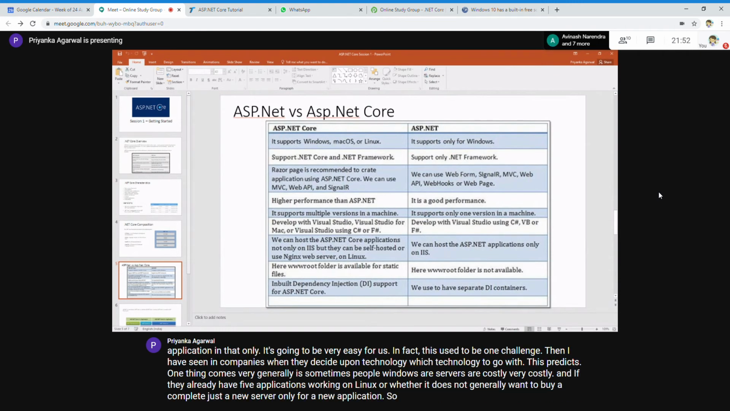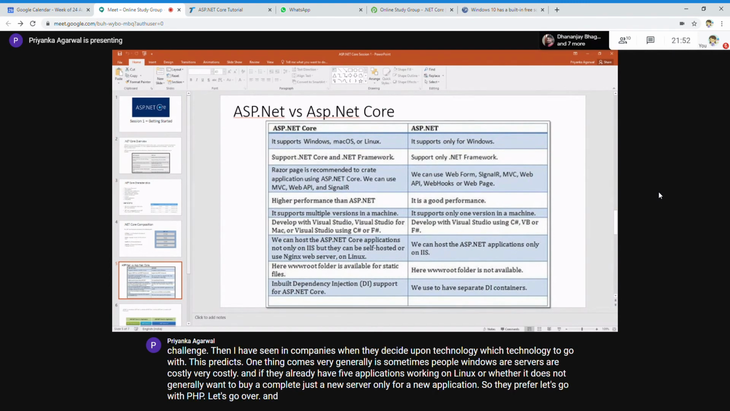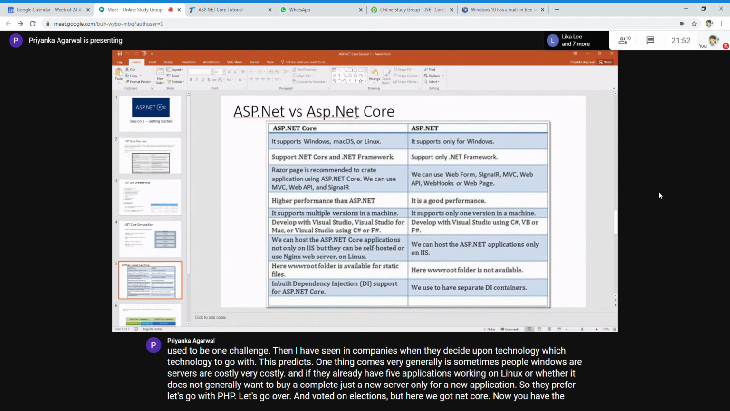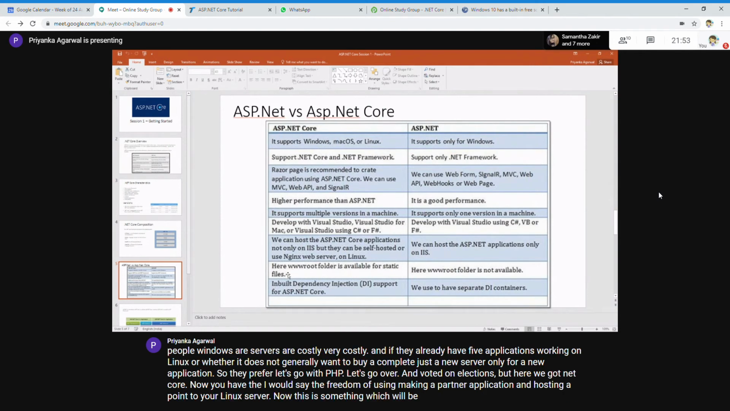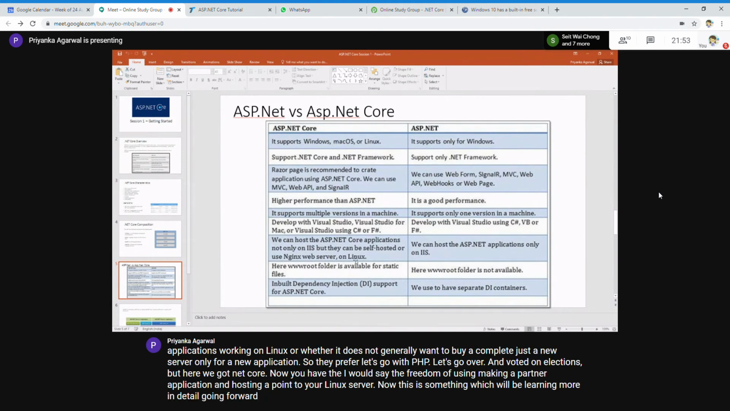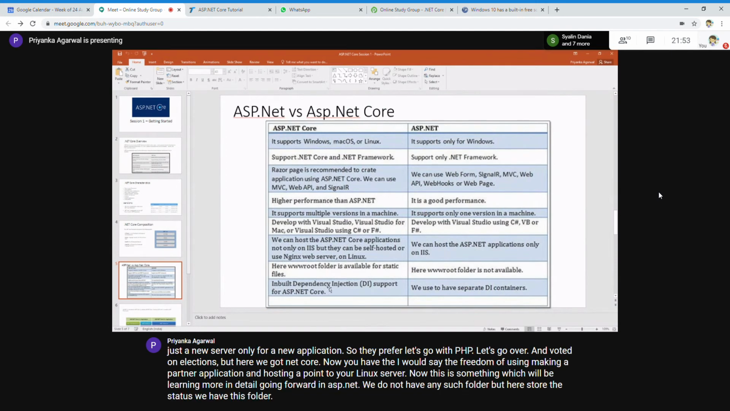So they prefer, let's go with PHP, let's go with another stack, and host it on Linux only. But here with .NET Core, now you have, I would say, the freedom of making a .NET application and hosting it onto your Linux server. Now, this is something which we'll be learning more in detail going forward. wwwroot folder: in ASP.NET, we do not have any such folder, but here we have this folder to store the static files. And it does support built-in dependency injection, which was not there in ASP.NET.